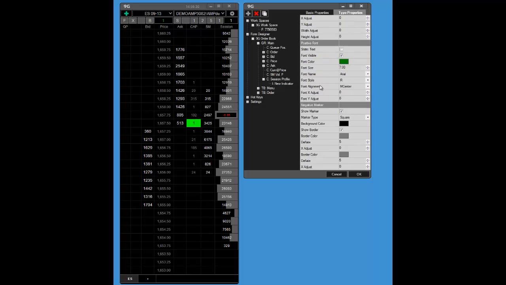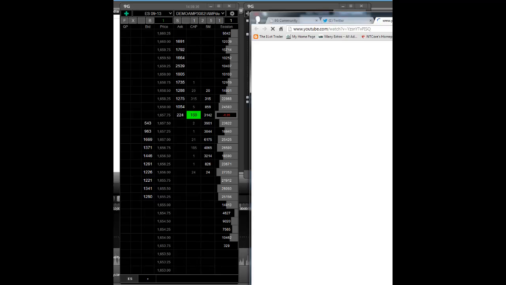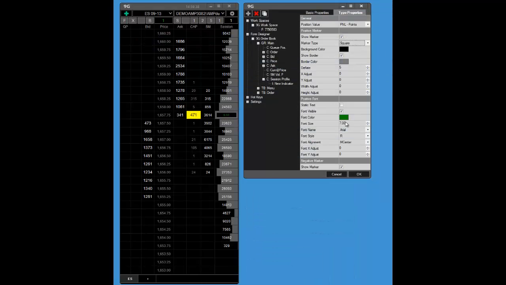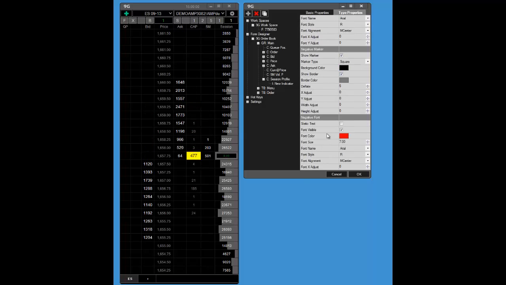So the first thing to note is that essentially this indicator has two states. It has a positive state, and then it's got a negative state, and that's essentially the value of the position. So if the position is above 0, then it's going to take on the attributes specified in these two tabs, the positive mark and the positive font. And if it's in a negative, then it'll take on the display attributes of these two sections.